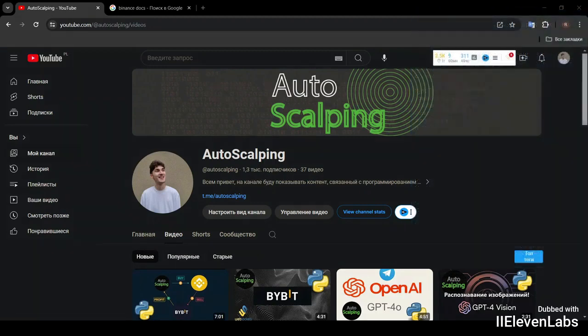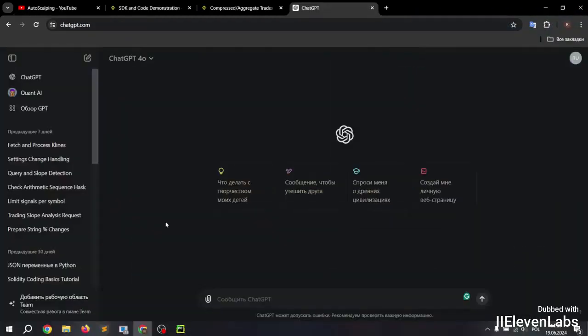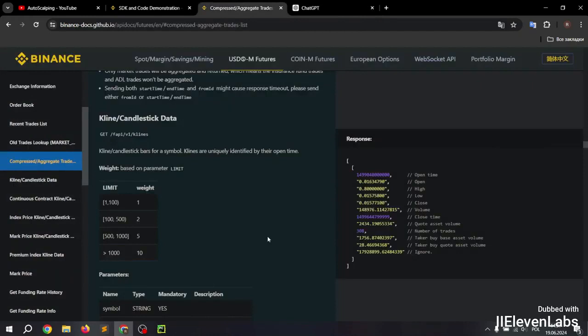Enjoy watching. So we will immediately make a request to GPT. Our bot will be based on the RSI indicator and the crossing of moving averages, the EMA indicator. So for this, you need to specify to GPT where we will make a request, what we will receive, and what to analyze. So for this, we will definitely refer to the Binance documentation.